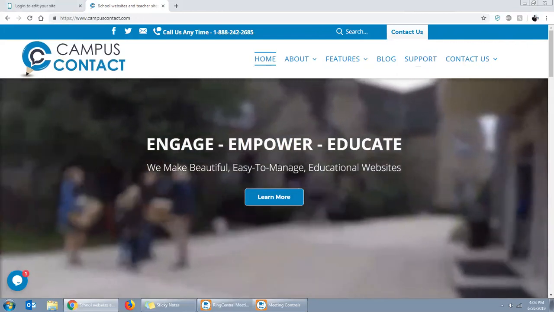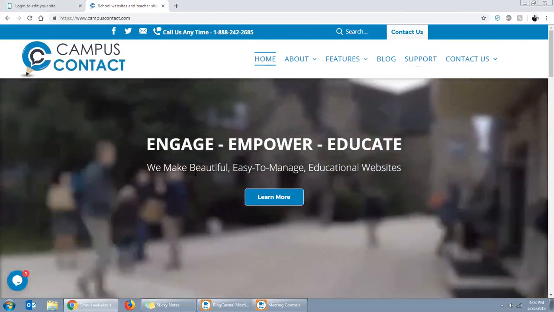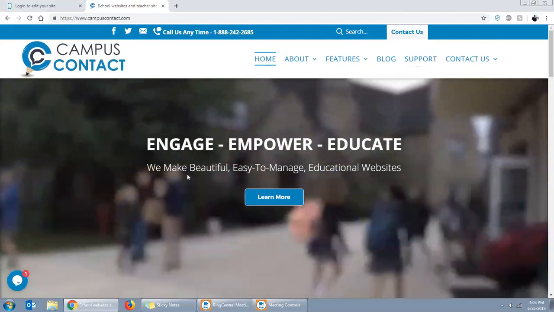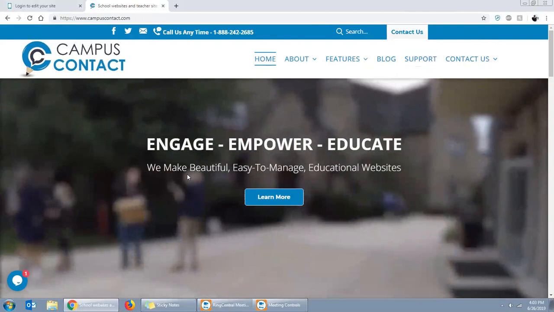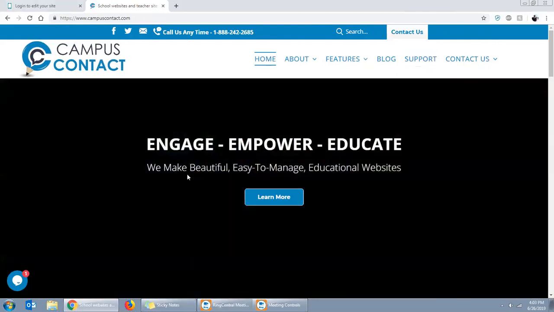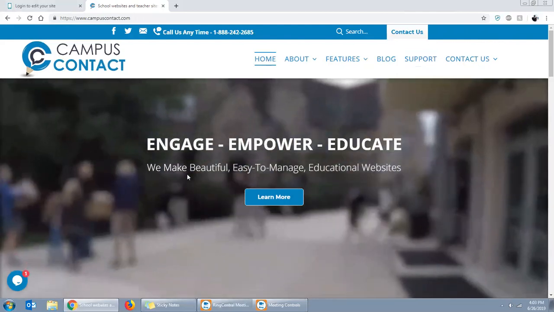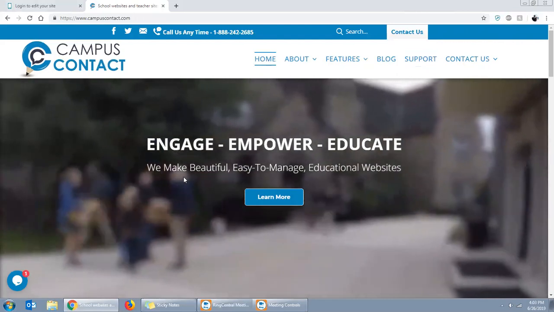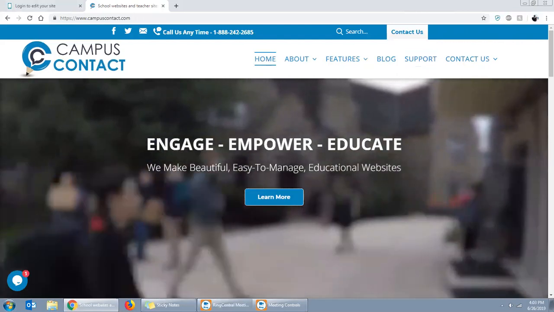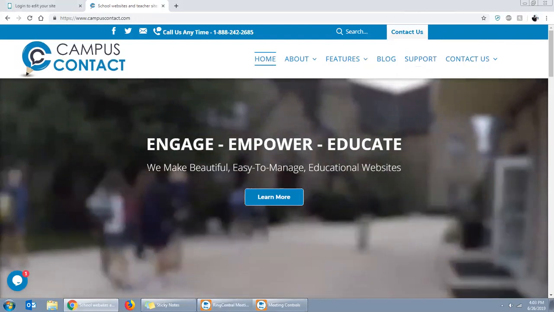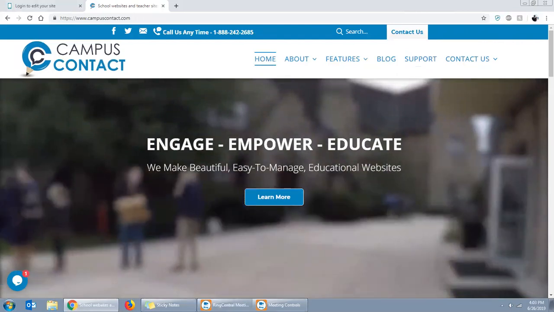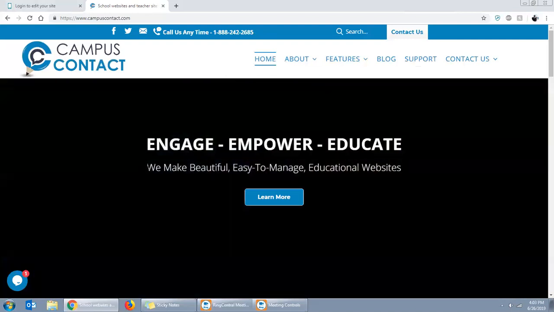Let's jump right into a website and learn how to manage your new Campus Contact website. The new sites have no login on the website, and we've done that for security purposes. In the past, our sites all had a little login link at the bottom, and that did generate some unwanted traffic on that login link, and it also kind of created a slight security vulnerability that we have now eliminated.